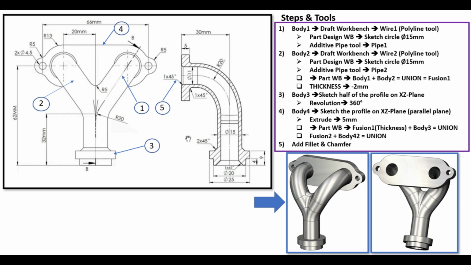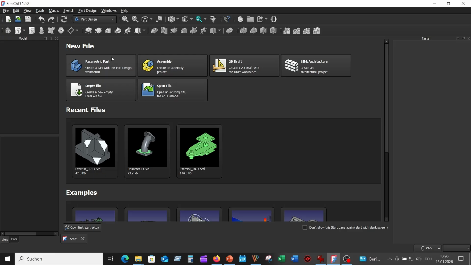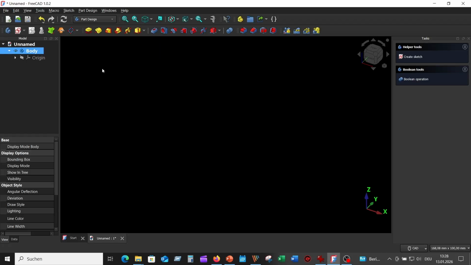First, I tried to solve this exercise with the Part Design Workbench. Due to the fillet problem, I have to switch to two different workbenches. First, simply click this button to start the FreeCAD Workspace and create the parametric solid part. As you see, the first body is inserted automatically.